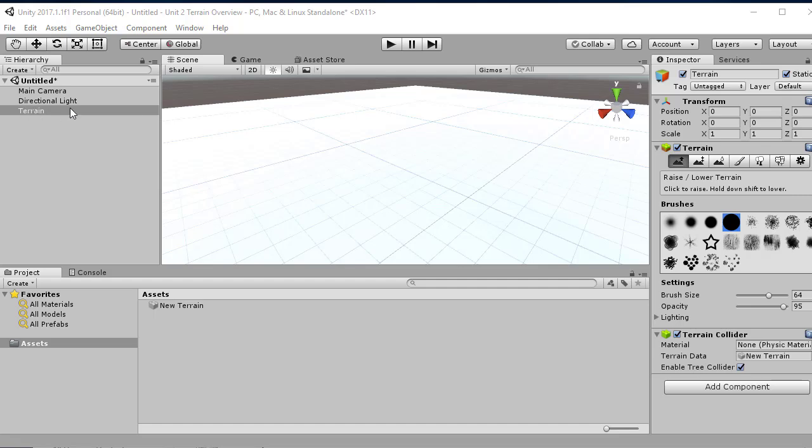So again, when I'm working with the terrain and the tools, I have to make sure I have the terrain clicked on and used here. And again, I see this new terrain. This is the asset that was created for this.